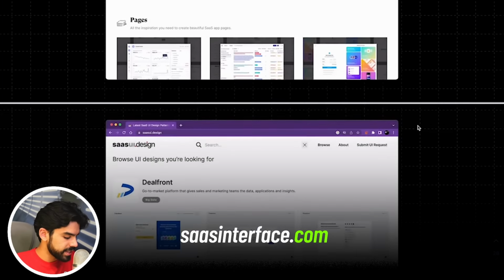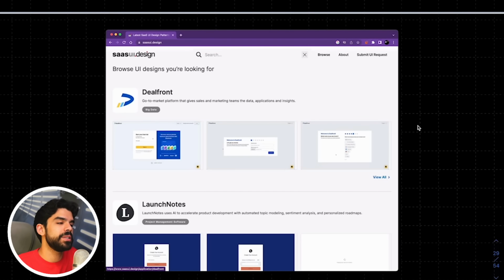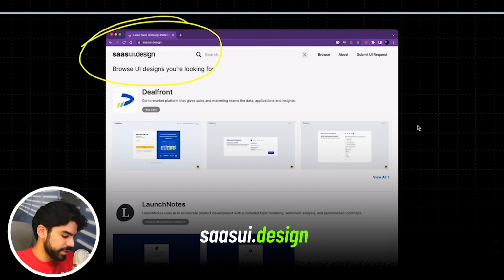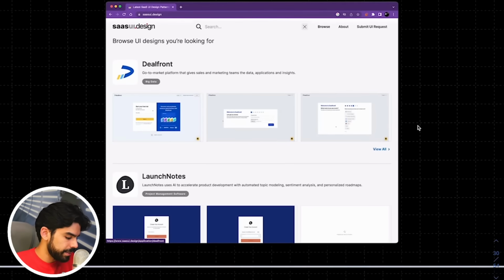Amazing resource of SaaS tools, because I think designing for web is way more difficult than designing for mobile, simply because you have more real estate, more interactions, more capacity, even from a very software perspective. Web platforms have some crazy features, right? So you need to know how to design for those. There's also SaaS UI.design, again just like SaaS Interface, but just another library that you can check out.